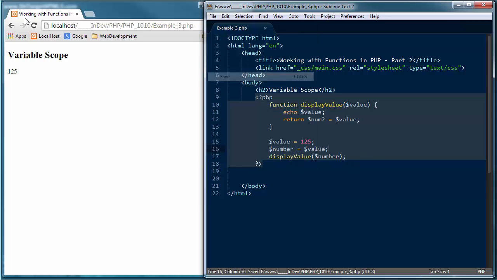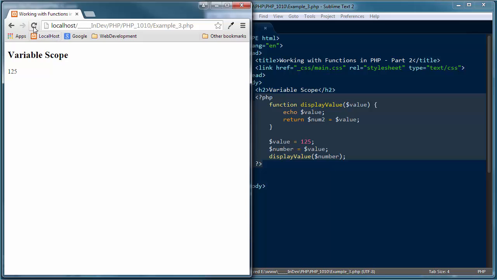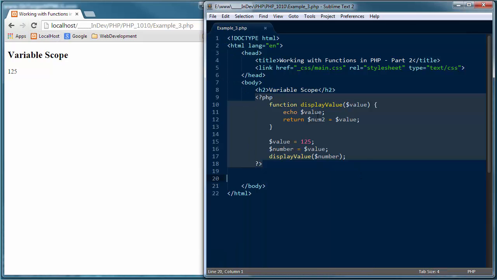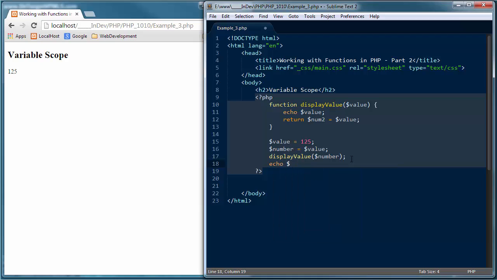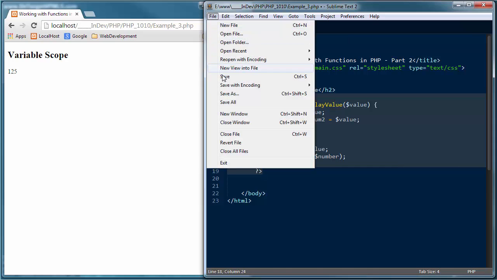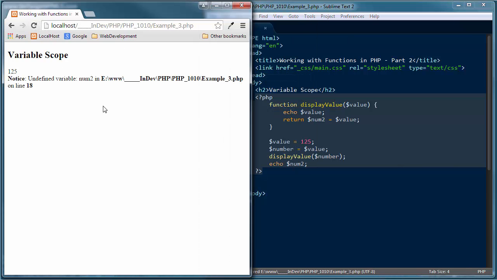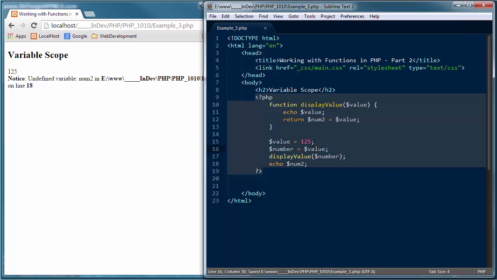If I save that change, refresh my browser window, I shouldn't see any errors, which I do not. And now I've got a num2 value here. So I should be able to come right down here and say echo num2. I should be able to save that change, refresh the browser window. Oh, undefined. That's because I didn't define it here.